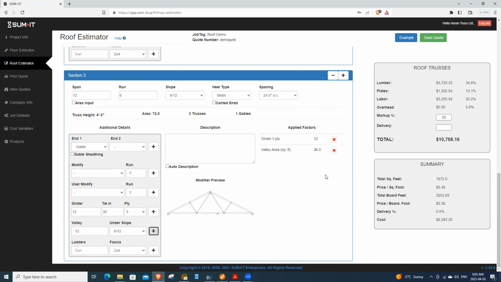The reason why I like doing that is because if they come back and say there's a change and the people want to remove the valleys, it's just a matter of turning it off and then recalculating the price. You can add ladders too, just showing you there are ladders, 2x4 with 2x6 fascia, in case you build ladders. Okay, and then that's it for section 3.